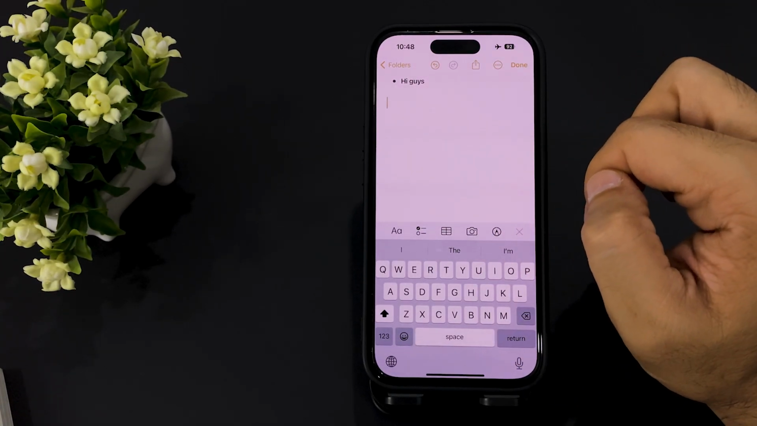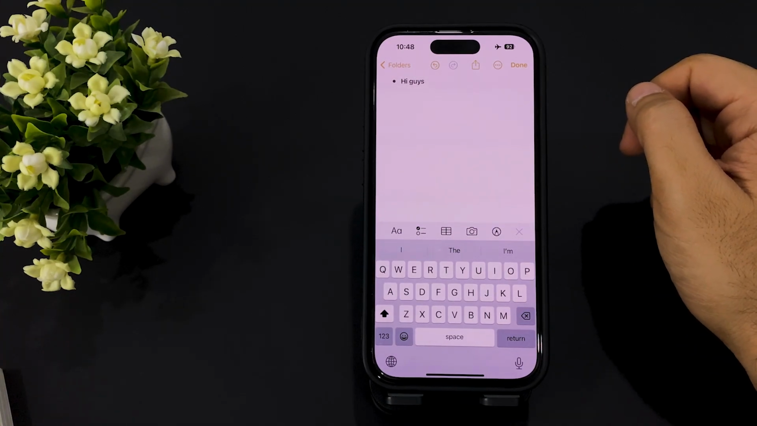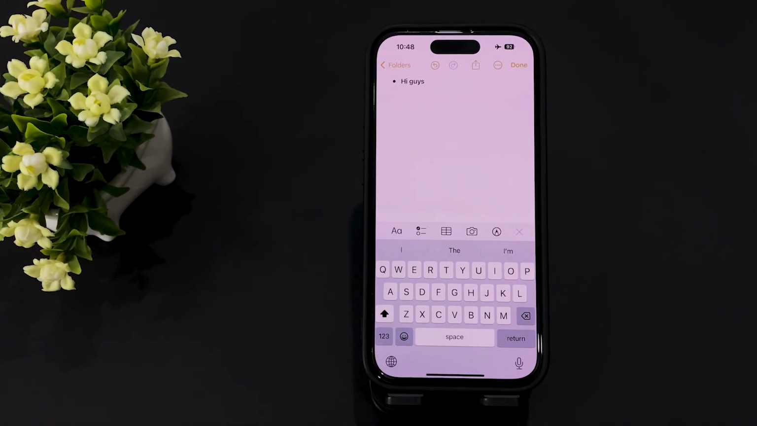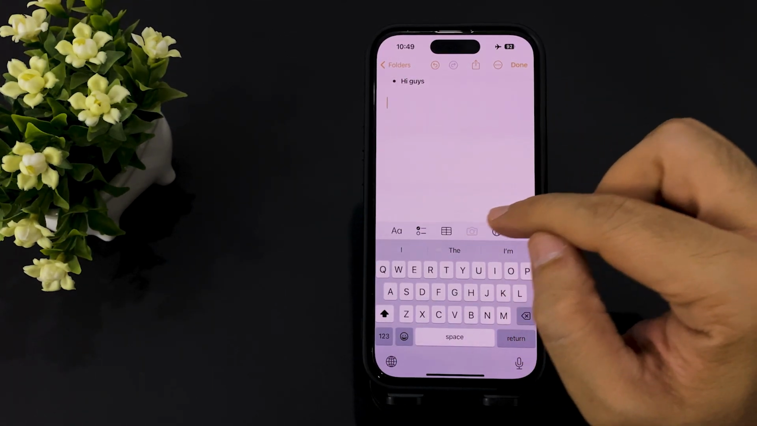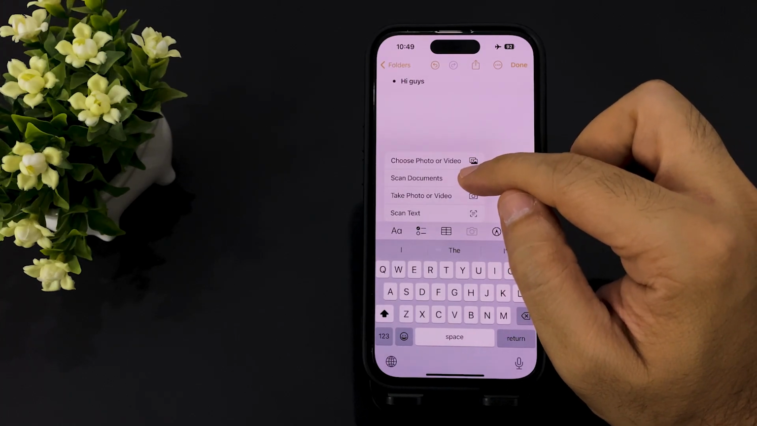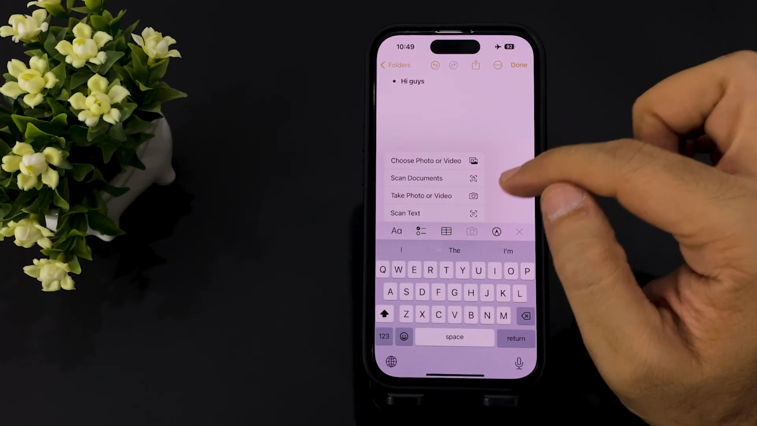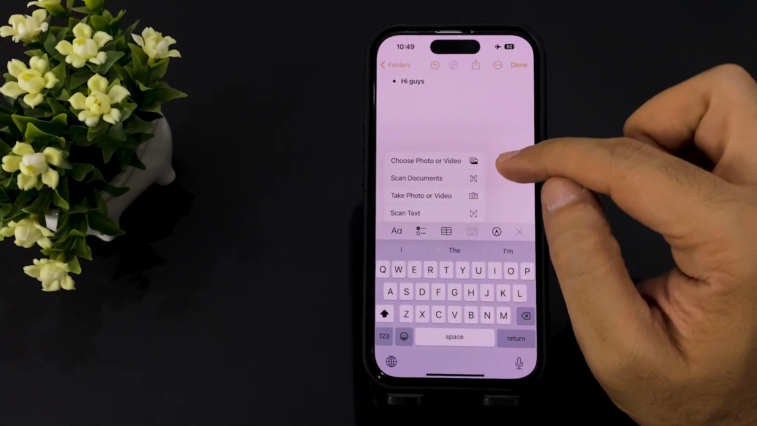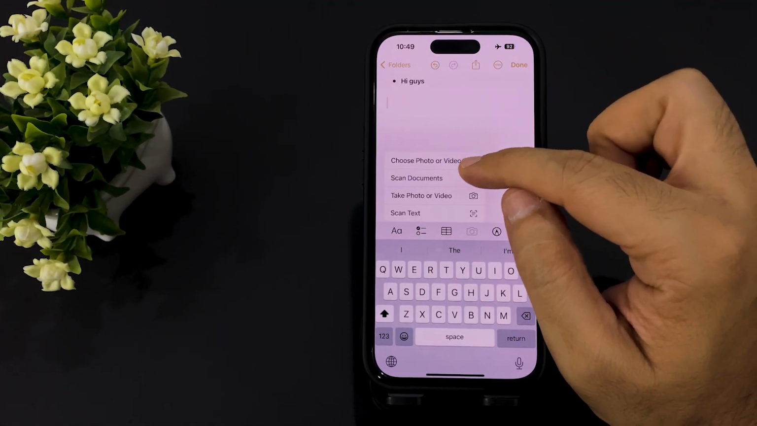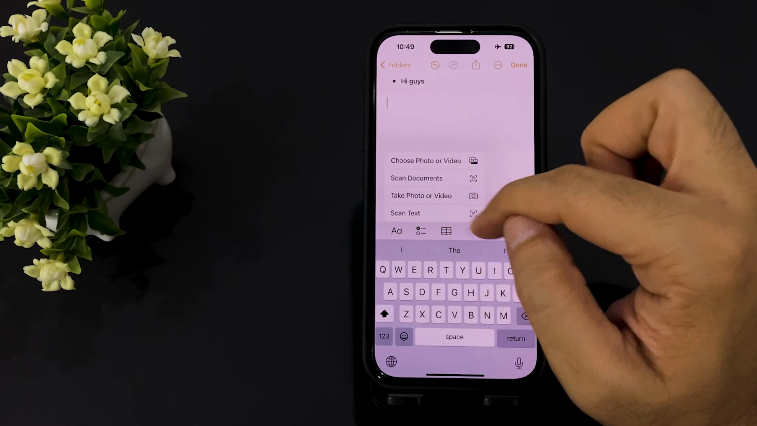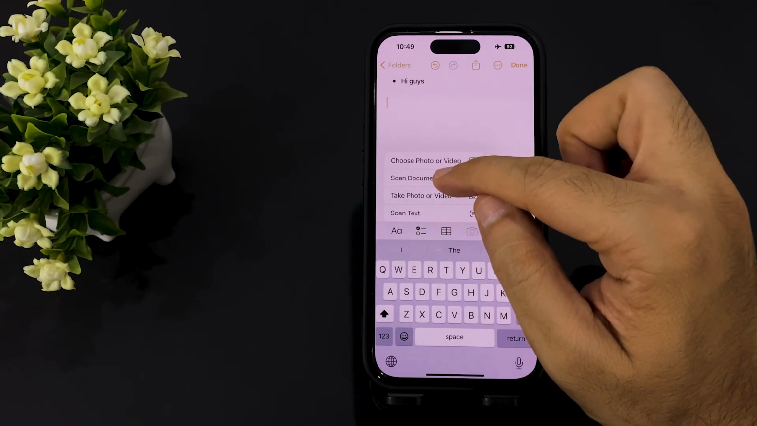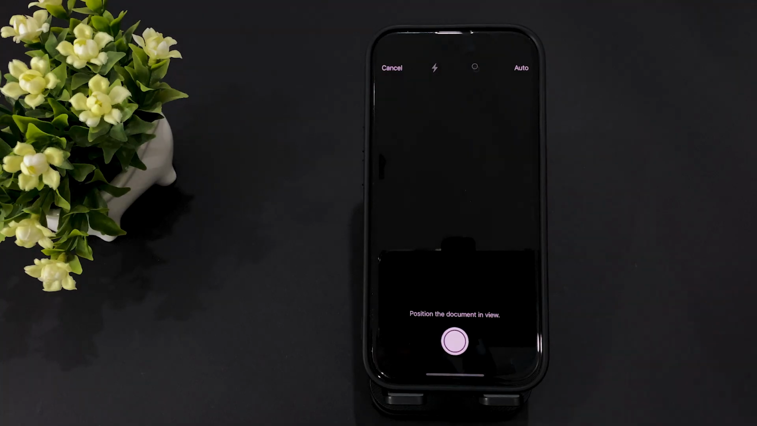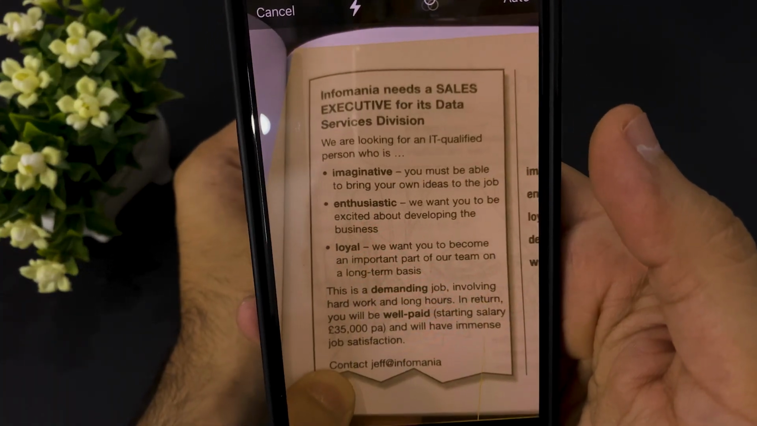Now the next one is one of the coolest ones: we can use the camera inside the Notes. I'm preparing something so that I can scan a document. Of course, I can take a photo or video and have it in my notes. But the coolest one is when we want to scan a document or scan a text. So I'm going to scan a document here. Now I'm going to take it.